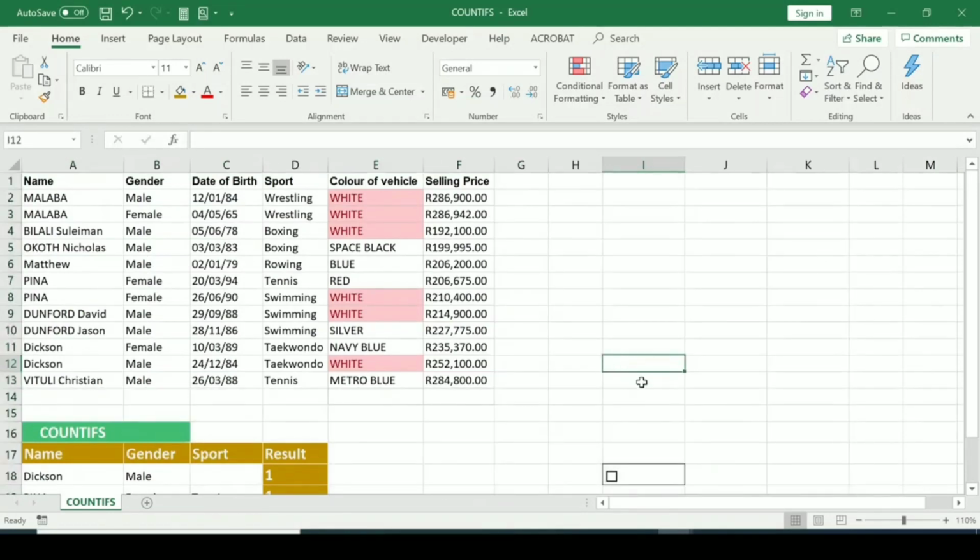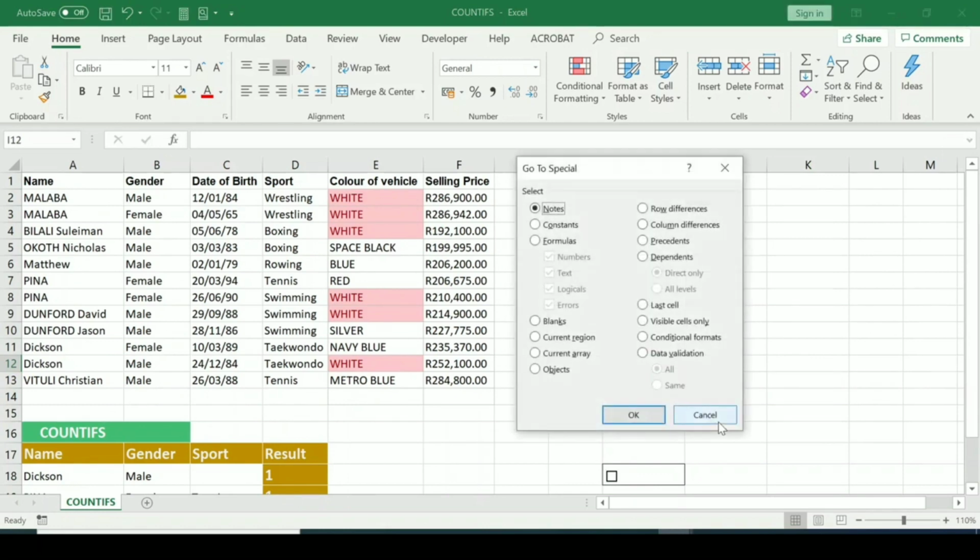Good. So I'll click a separate place, and again I'll go to Go to Special, Ctrl G, Alt S. It takes me to the Go to Special. So this time let's check Conditional formats. Here I'm going to click on Conditional formats.